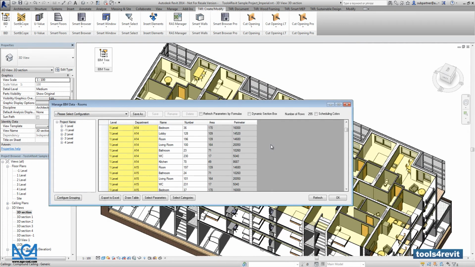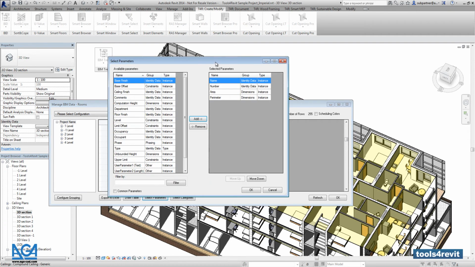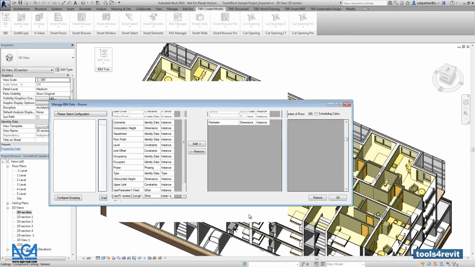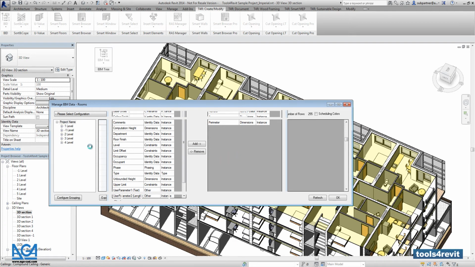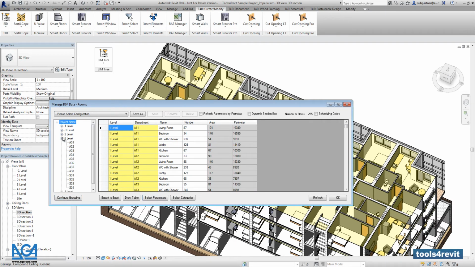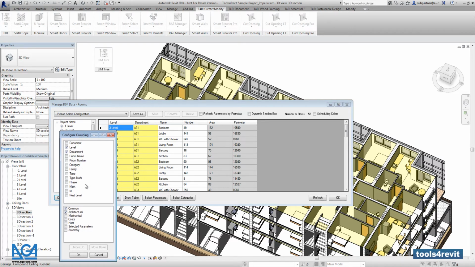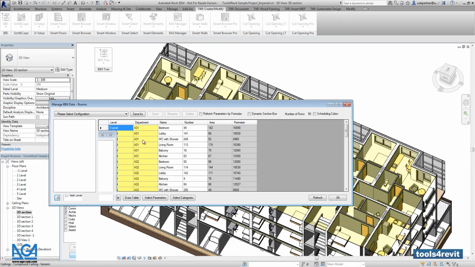Here we will get the list of all the rooms that are created in the project. With select parameters, you can select any extra additional parameters if you want to see them or just analyze them. And in the left side of the tree, you can make configuration and you can filter the rooms that we are going to use. Actually, right now, level and department are two parameters that are used in the grouping, but anytime you can go into configuration and you can choose any extra or additional parameters that you're going to analyze or use in filtering and in grouping.